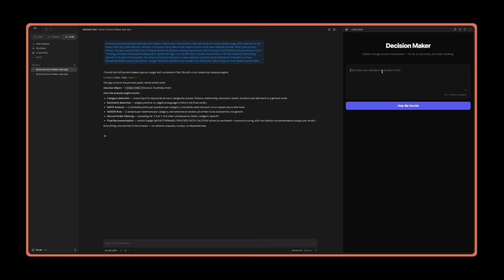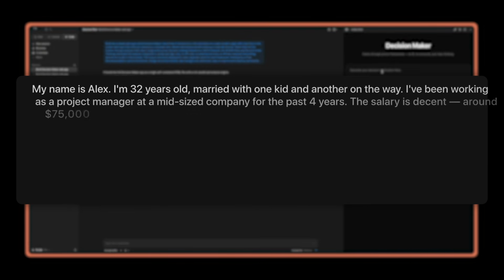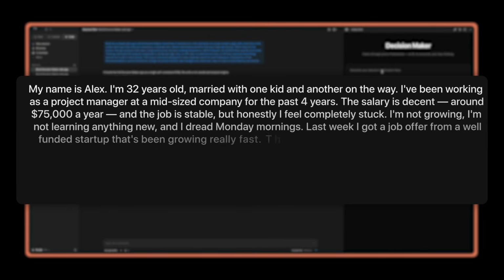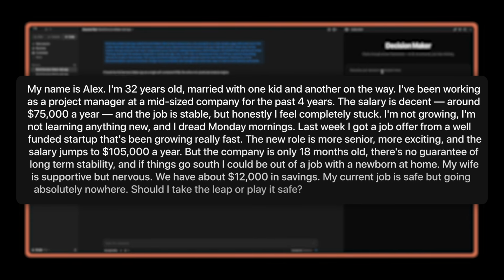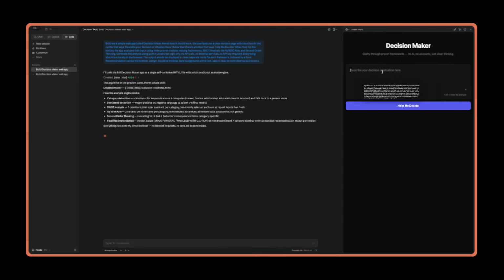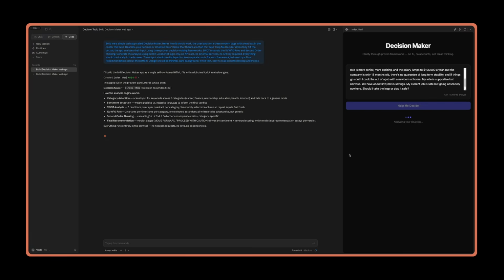So let me give it a real situation here. Someone who's 32, married, has a kid on the way, and is stuck at a safe but dead-end job. They just got a better offer from a startup with a big salary bump, but 0 job security. Classic tough call. Let's see what it actually comes up with.